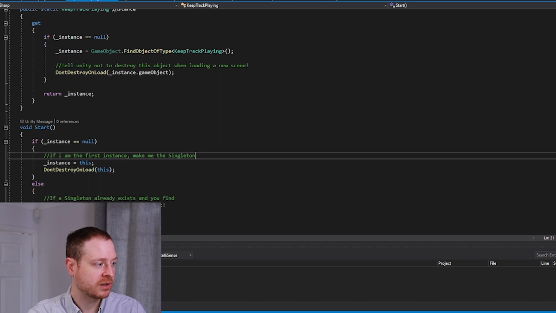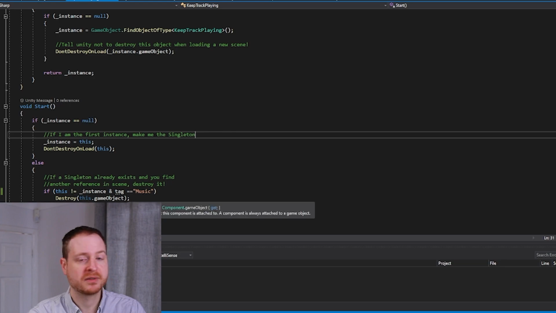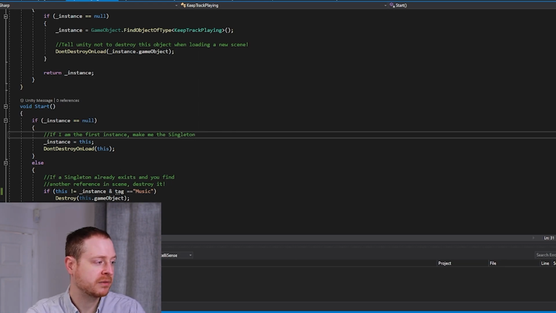So we're searching for the instance and we're destroying the game object if it's found again when a new scene is loaded. So if a singleton already exists and you find another reference in the scene, destroy it. The key thing, so this is the sort of code you'll find by Googling.